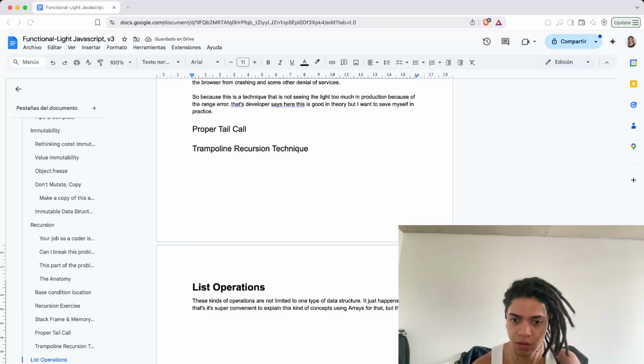The functional programming concept of doing operations is not limited to, oh, I can only do a map across an array, or I can only do a filter across an array. These sorts of operations like maps and filters and reduces are actually generalized operations that should be able to be performed across any data structure.